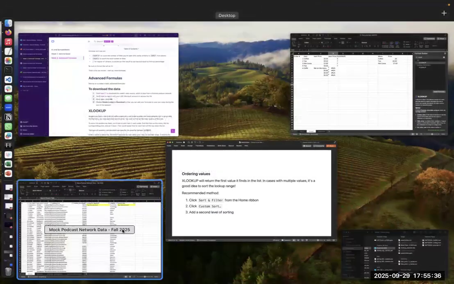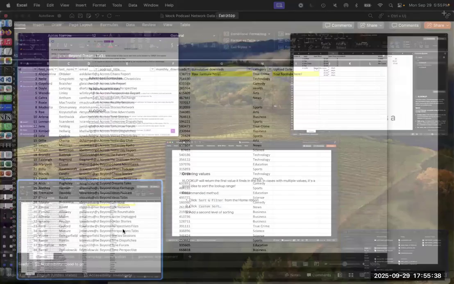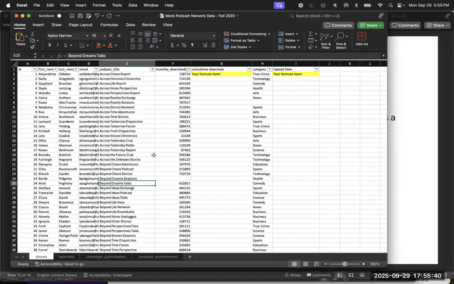So I'm going to come over here to our mock podcast data. Everybody should have this open. And you should notice a few tabs or a few sheets within this workbook. We got a few pieces of information. We have shows, episodes, campaign participation, and personal endorsement. Okay, anyone have any issues downloading the sheet? We all got it?